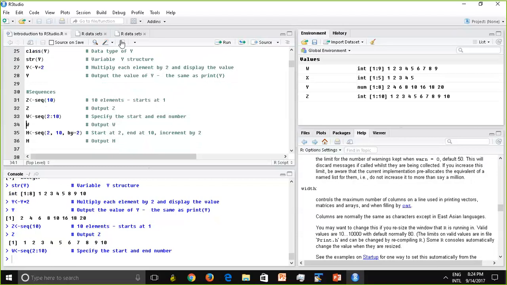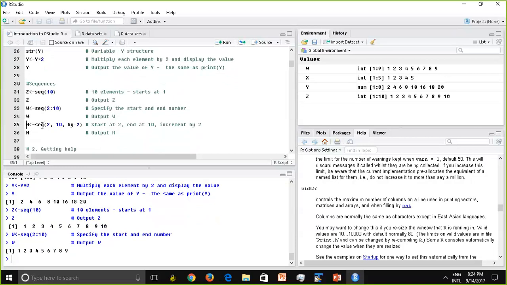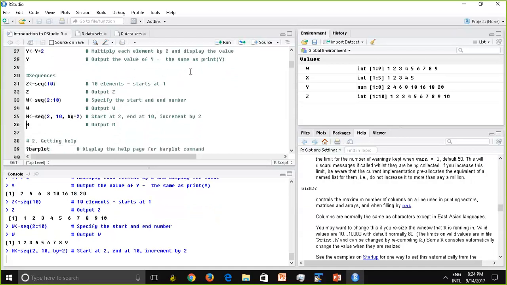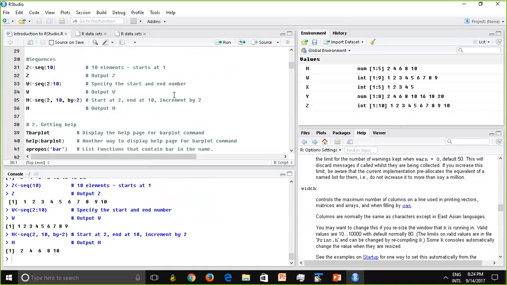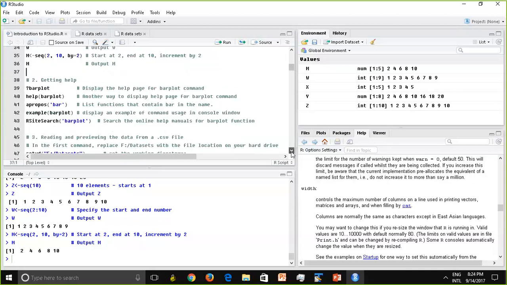Run. Here we go. Here, I want to start at 2, end at 10, but increment by 2. You may think this is simple, but it will be used as part of bigger commands. Next part is on getting help.